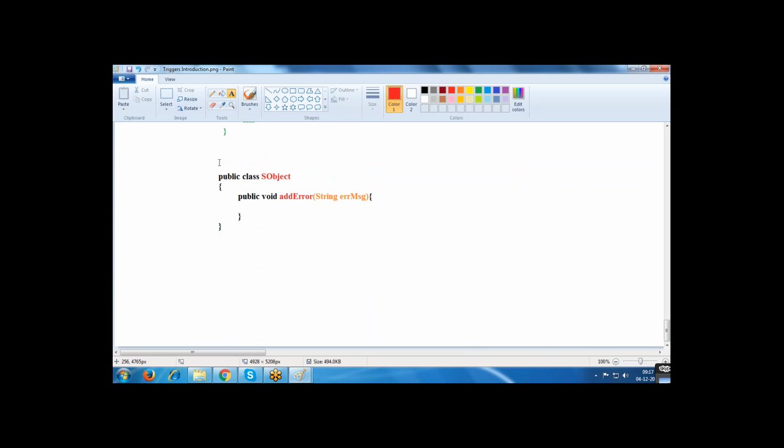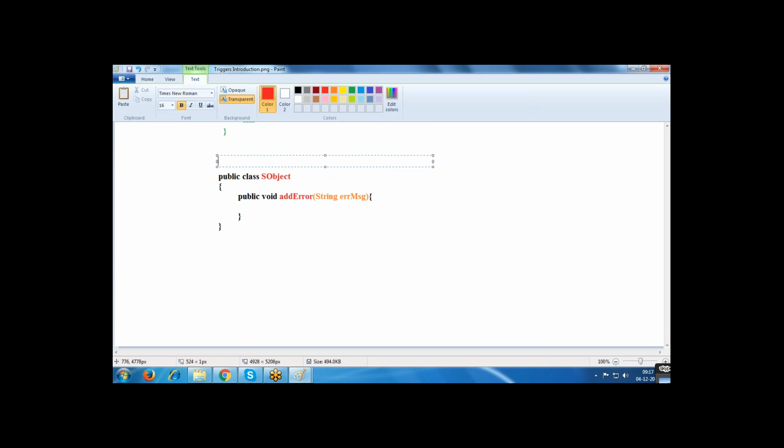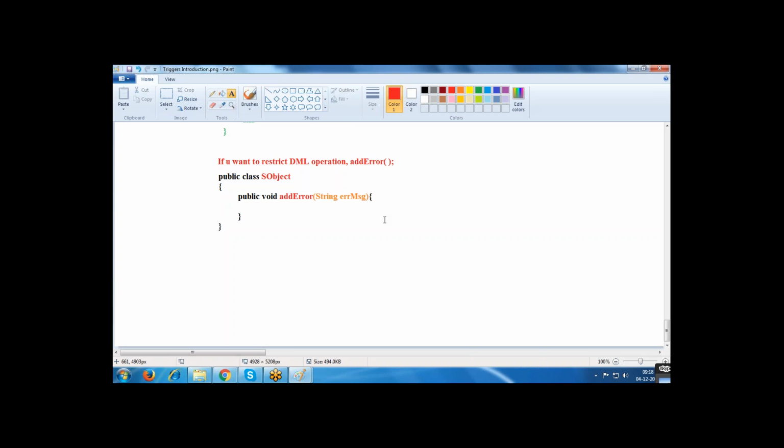If you want to restrict DML operations, then you can use the addError method. By using this addError method, we can restrict the DML operations.